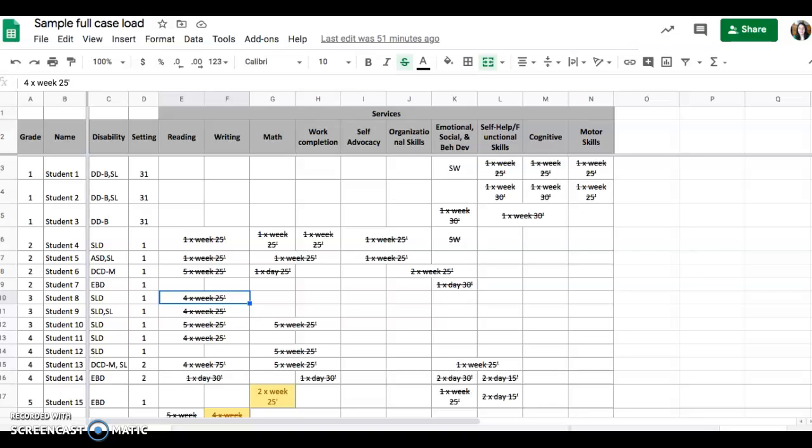plans for our students. For example, we have student number 4 with a learning disability, who receives once a week for literacy instruction for 25 minutes, once a week math, once a week work completion, and once a week self-advocacy and organizational skills.